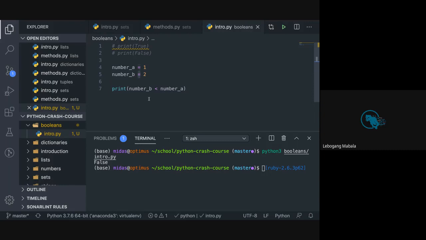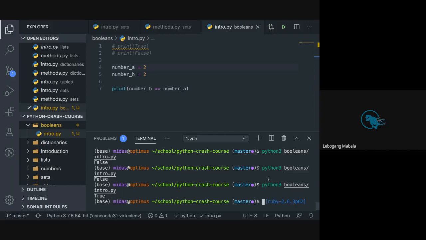But if you wanted to ask the question, is A equal to B, then you use the double equal sign. So you use double equals there. This now is saying, is number B equal to number A? Now if I print that out, it says false. But if I change this to 2 and run it again, it tells me that it is true.